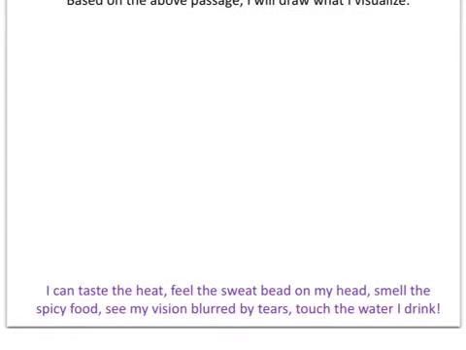I can really taste the heat. I can really feel the sweat bead on my head. I can really smell the spicy food and see the blurred vision that I have through the tears, and I can touch the water that I just want to drink. So please pardon my insane drawing.